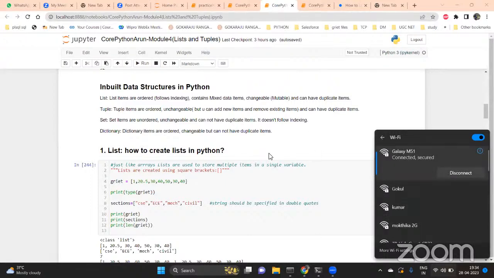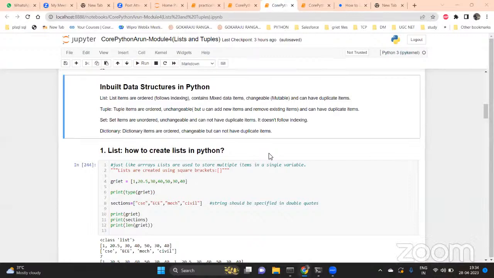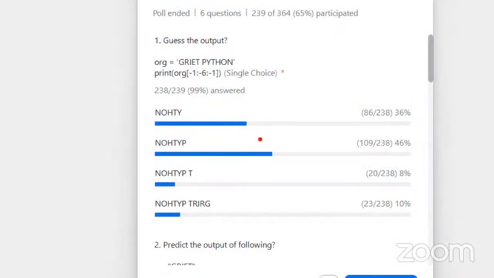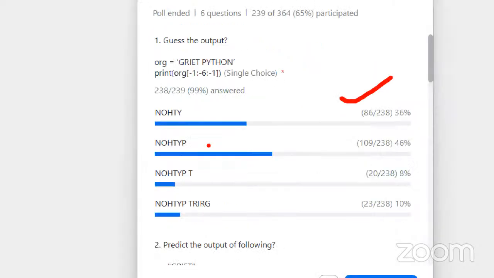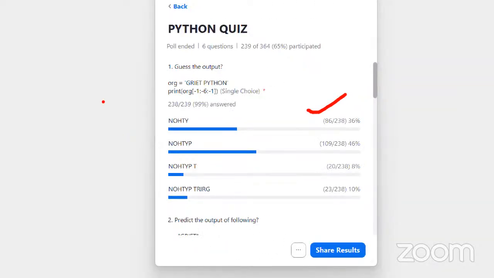Fine, I'll just end the poll. I think we have given too much time. Okay, so let's go through the poll answers. Most of you have given the answer as the second one, NOHTYP. In this question, the first option got 86, the second one 109. Can anyone unmute yourself and tell me what the right answer is? First option. So how many colons are we using? 2 colons. So it comes under the double slicing concept.